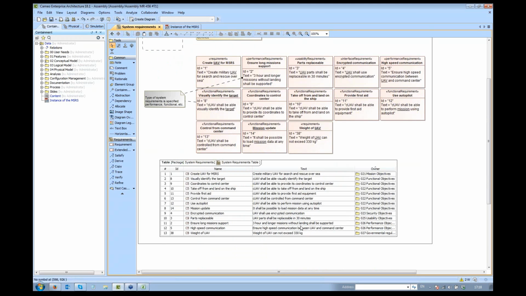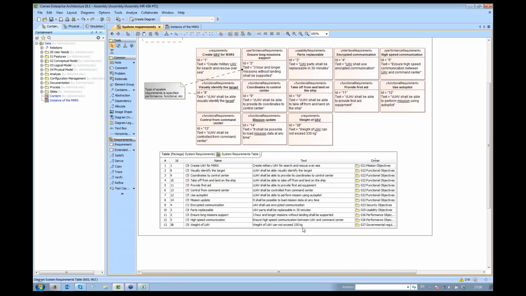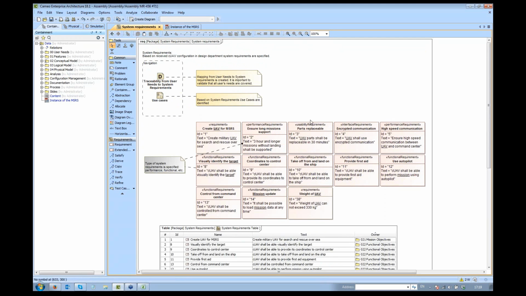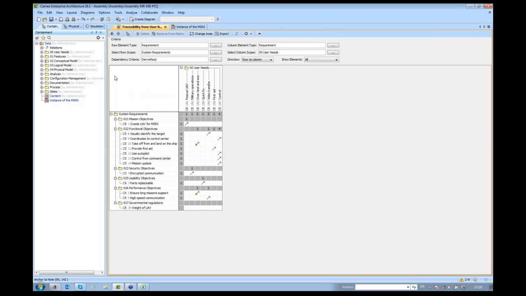And here we have the same requirements represented in the table format. And here we can see the owners, so functional, security, usability, performance, governmental. And mapping from user needs to system requirements is created. It's important to validate that all user needs are covered. So here we can see that mapping.